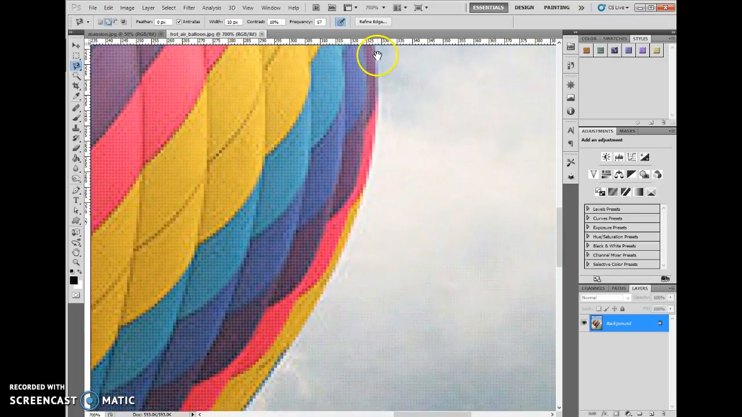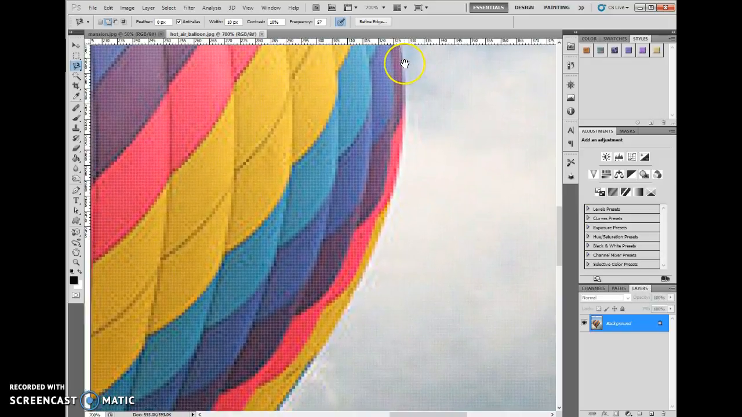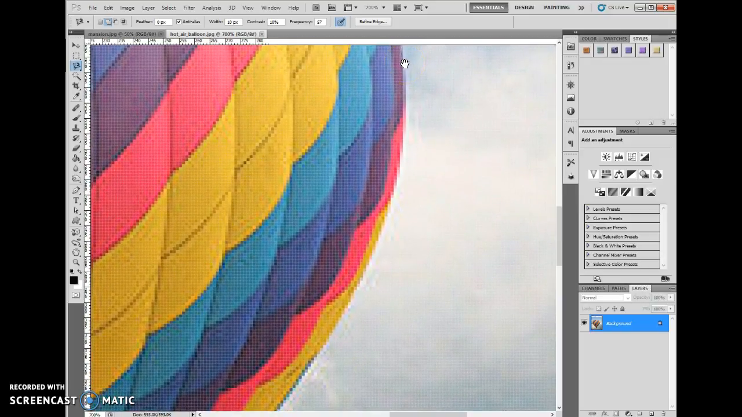And I'm lifting up to put this at the top, okay? You want to keep that hand in the same spot. Don't move it. And then let go of that space bar. And when you do, it turns back to the lasso, and then you can keep just dragging around.